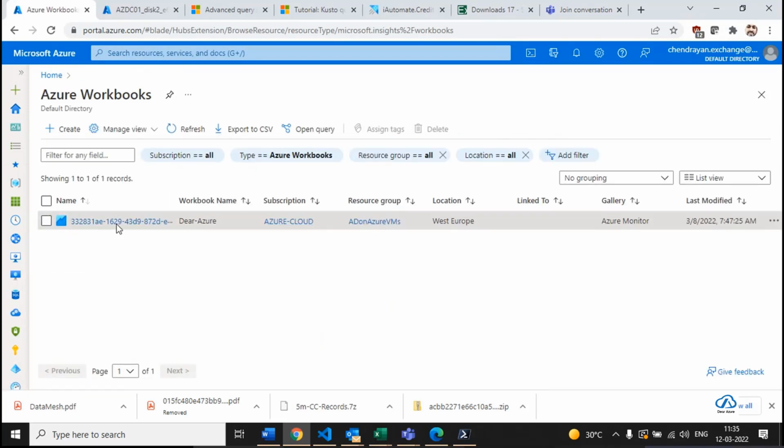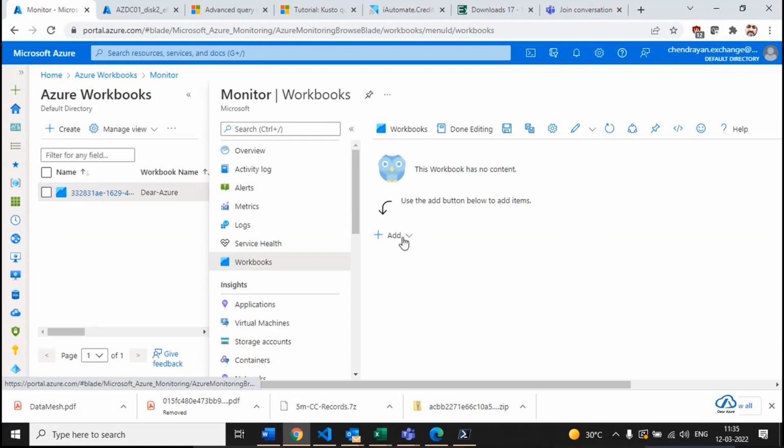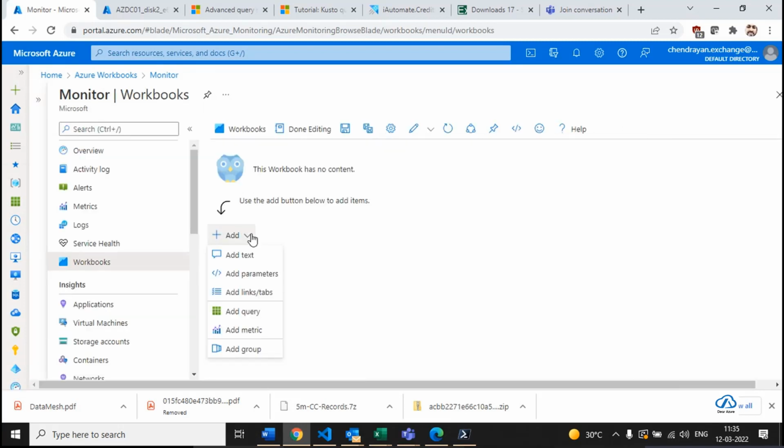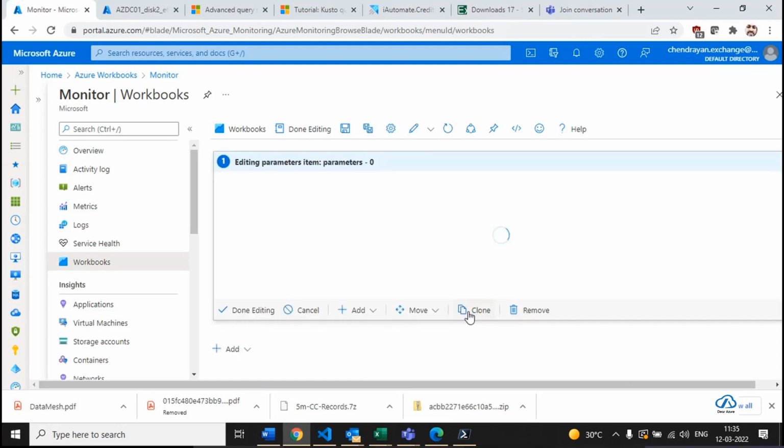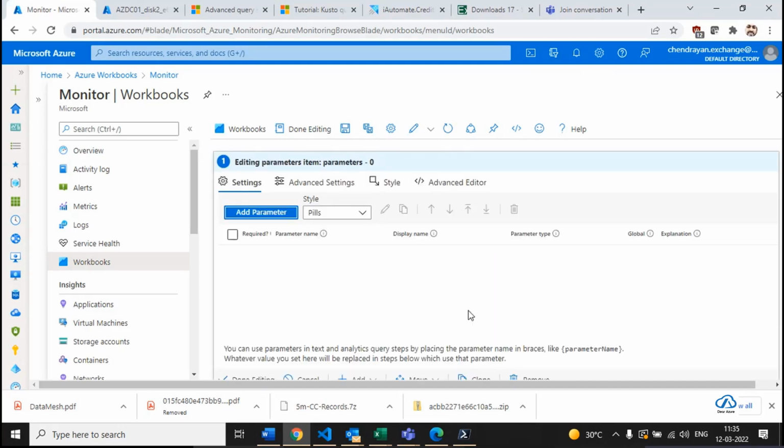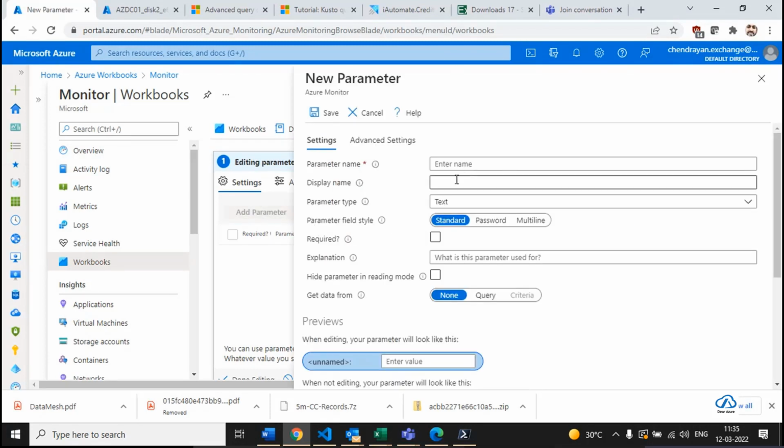For now, I'll just close this workbook and then create a new one. And I just go to add parameters. So this is another key piece of information. Consider you have got 20 plus subscriptions, for instance, and you have reader permission on 20 plus subscriptions, but you own only 5 subscriptions out of it, where you are accountable for that. So every time you can't go ahead and change that, right? So you can just parameterize it and say that I am looking for a parameter here. The parameter name is going to be subscription.